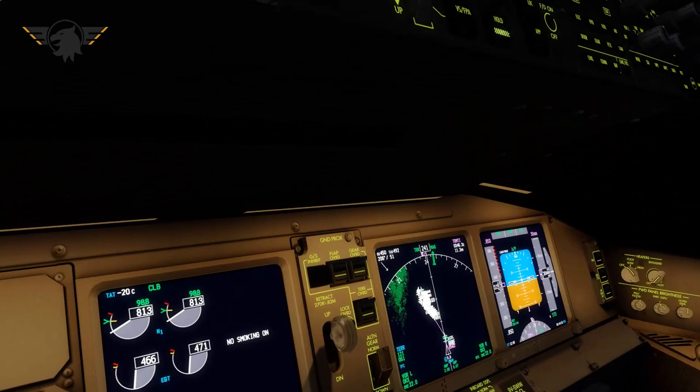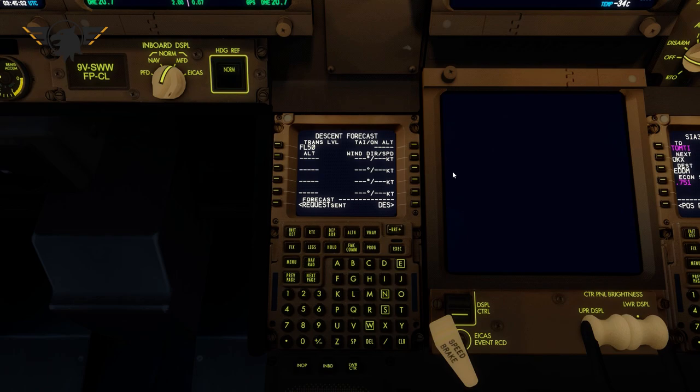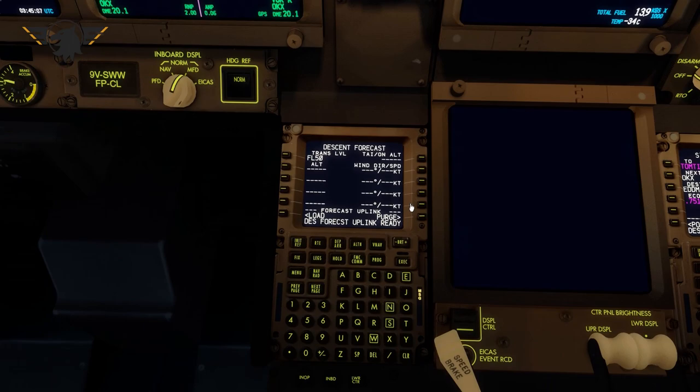I can get rid of that fuel page now. Where are we gone? Fuel. There we go. Done. Let's wait for these winds to uplink. Temperature is 12 as well down on the ground in Munich, so we don't need any anti-ice or anything like that. So we can load those in.